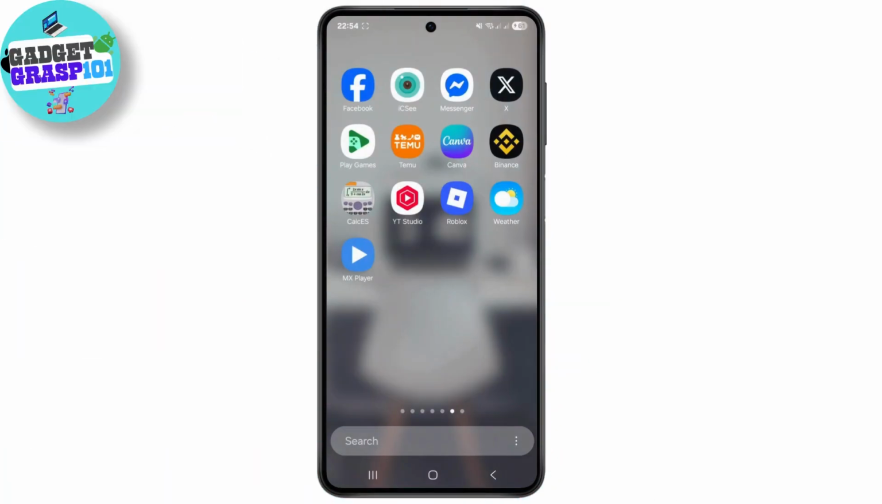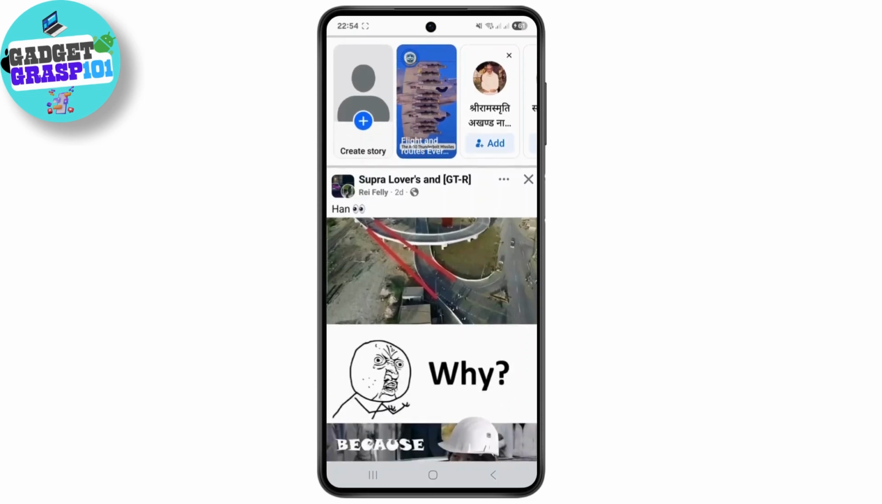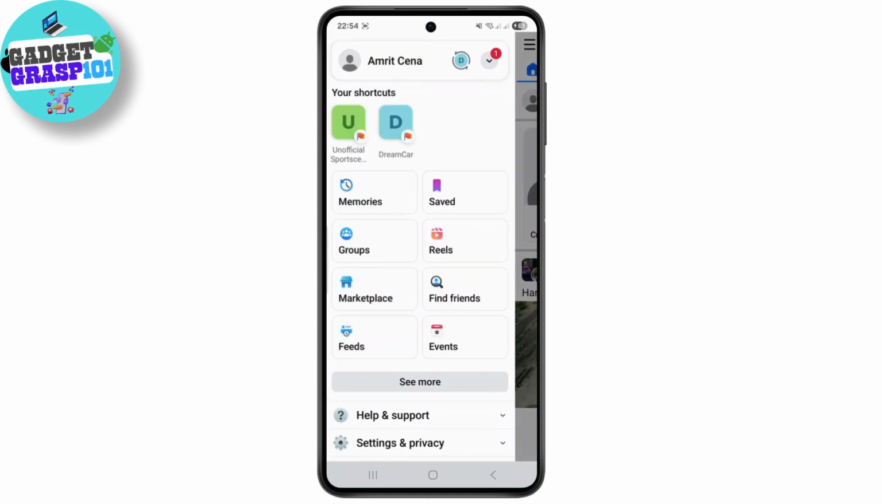If you also think that your reels might have gotten a copyright claim on Facebook, here's how you can easily check it. First things first, just head over to your Facebook application and make sure you're currently logged into your account. Now just head over to your hamburger icon at the top left corner or top right corner.